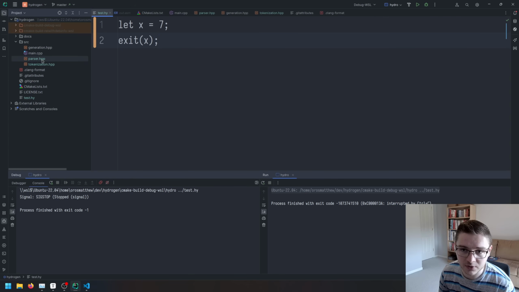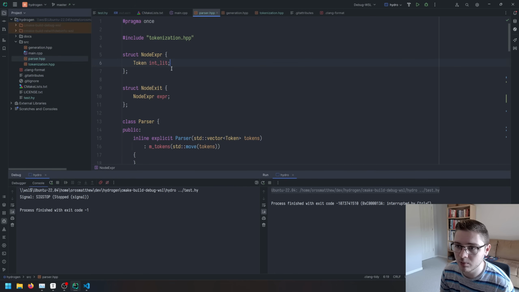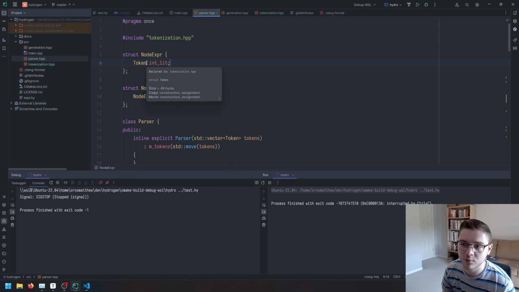Okay, so let's figure out our AST nodes. So right now we have node expression, and I think what we want to do for node expression, so we could have a token for an integer literal, or it can be an identifier. So we need a way of determining which one is which. And I think we could use like an enum or something.